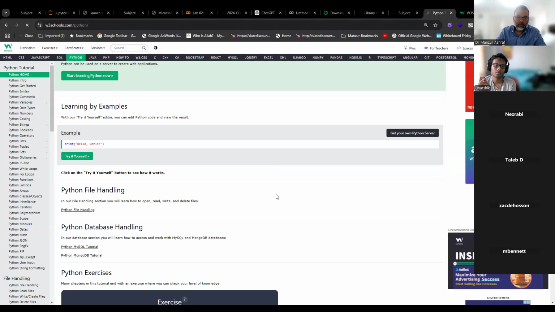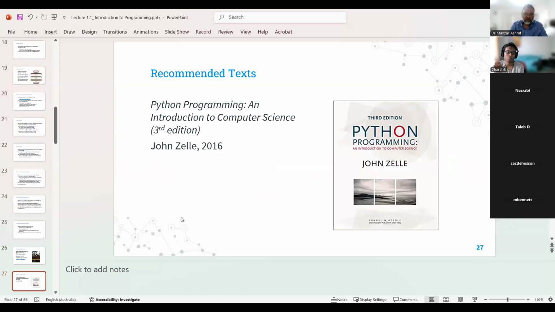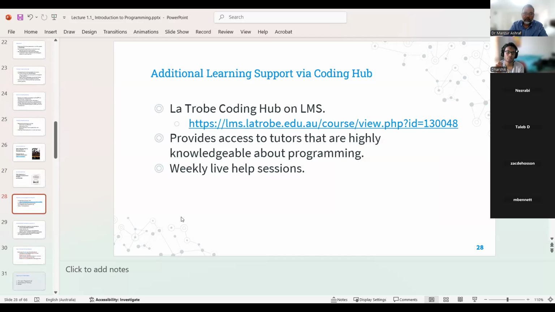Now that's another book that is really another good one. You can get the PDF file by searching. You can easily get the PDF file of this book as well. So we talked about the Coding Hub, right?